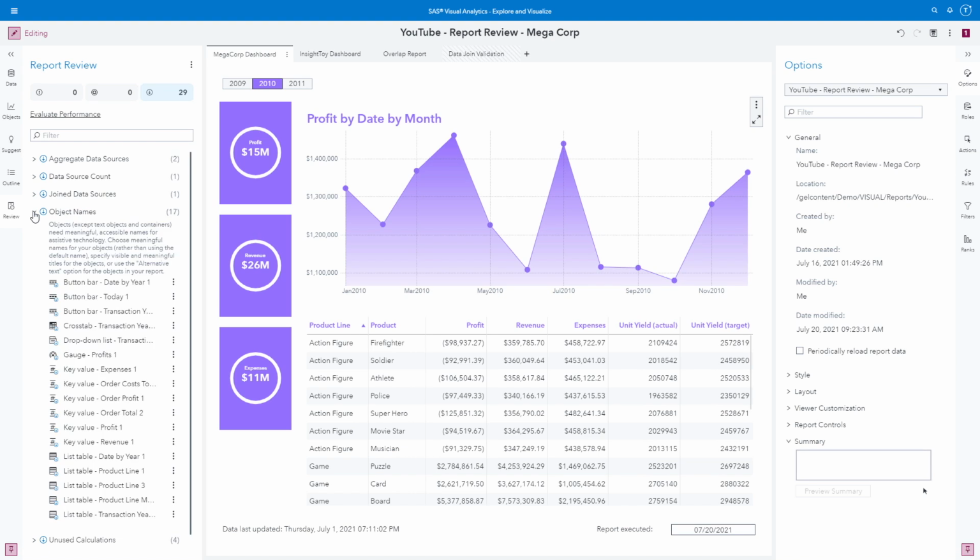Object names. This is our largest low priority category with 17 notifications flagged. This is a low priority message, and it is recommended to provide meaningful object names and/or titles, or use the alternative text so that assistive technology will use the more meaningful names. So let's take a look at how the review pane allows us to take action. Let me go ahead and click on the list table product line 1.